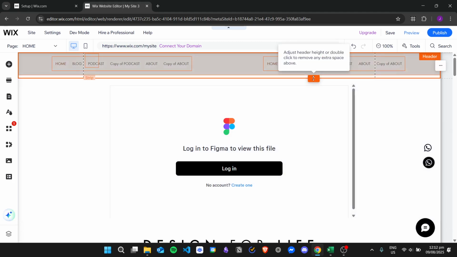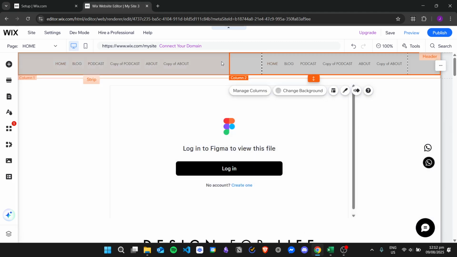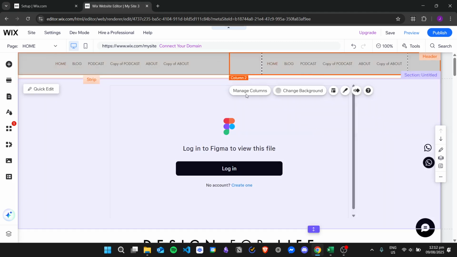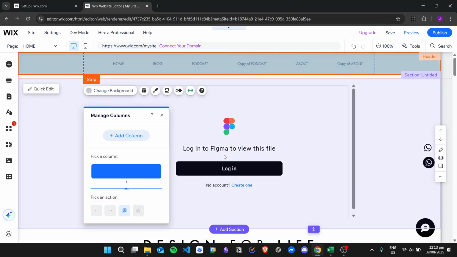So that is how you duplicate a header in Wix. You just use a strip and then add another column, and then it will automatically duplicate all of the elements inside that column into the other column. If you want to manage the columns, just click on Manage Columns, and then if you want to delete the other one, you can do so as well.